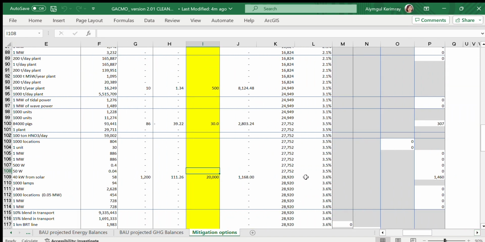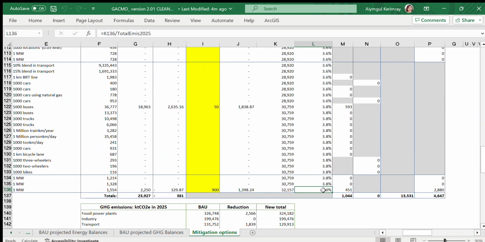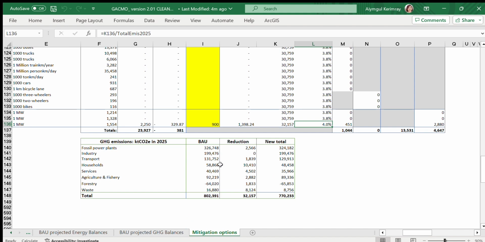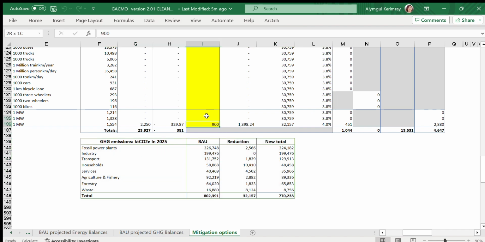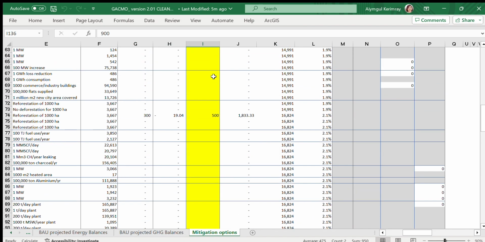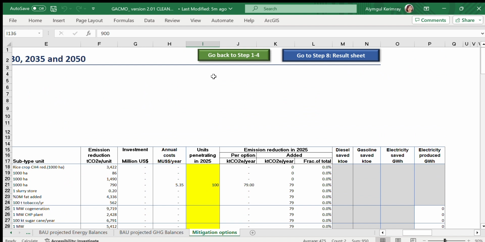At the bottom of this table, the user can view the percentage reduction for all mitigation options compared to the business as usual scenario in the selected year. Finally, the second table below shows GHG emissions by sectors in the BAU scenario and total reduction from the selected mitigation options. After filling in this table for all the years considered, the user can go to the next step and analyze the results of the GACMO by clicking on this button, Go to Step 8, Results Sheet.